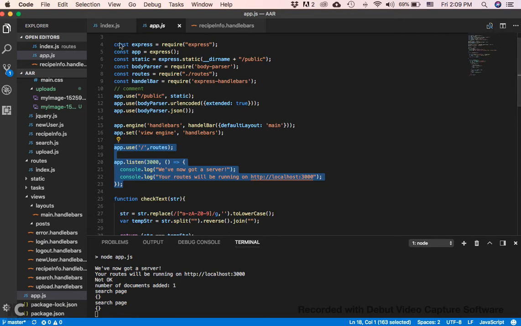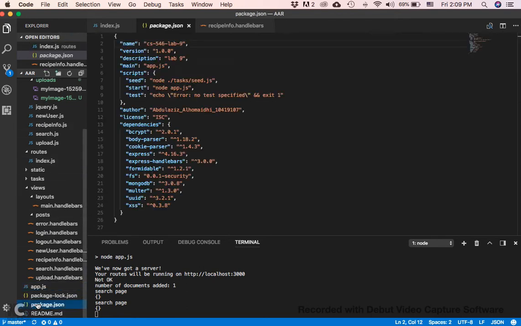The next thing I would like to show is our package.json. I will go over the packages very quickly. We're using bcrypt to encrypt our usernames, passwords, and the body parser. We're using this package for the same reasons we used it for all the past assignments. And for the cookie parser, we use it to authenticate the user, express to set up and run our server, the handlebars to manipulate the data that will be displayed for the user.